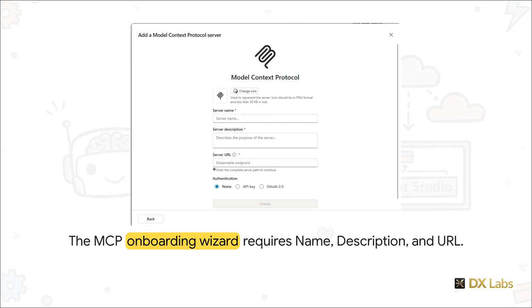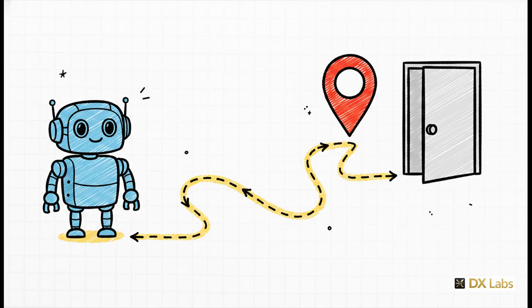Okay, let's break down exactly what goes into the name and the URL fields. So the first 2 fields are actually pretty straightforward. They basically function as a simple label and a digital address. The server name is, well, just an internal label for you, the maker. For instance, the IT team over at Woodgrove Bank might just name it something like Woodgrove Core MCP server, just so they can easily spot it in their giant list of tools. It's never actually shown to the end user.